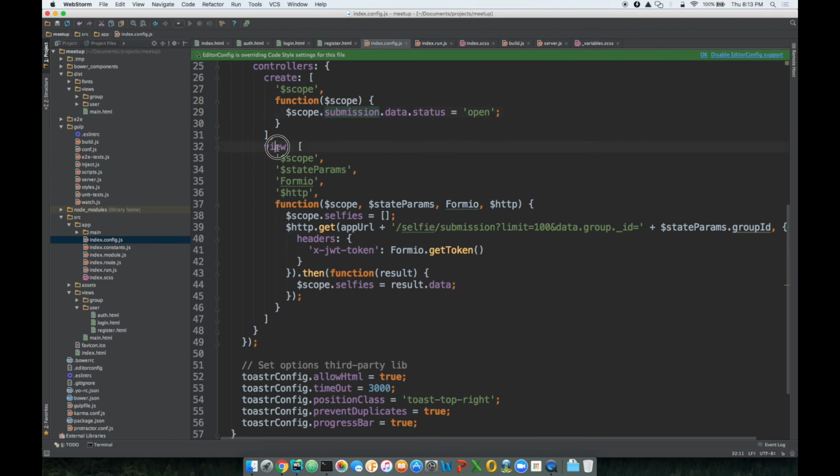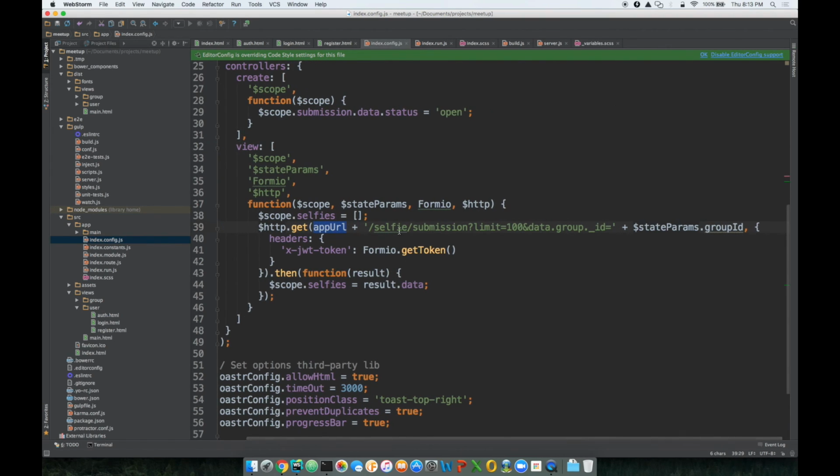And here's where I'm actually viewing the group. And inside of the group, I'm actually hitting the API for the selfie. So here I'm hitting the selfie submission, getting all of the submissions. There's a little hack here. We have to limit it. I'm providing a limit of 100. You can do pagination in Form.io. It's pretty easy, but I don't have time to get that deep, but you can.